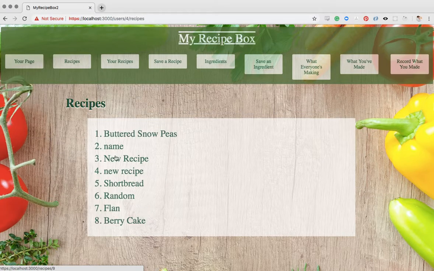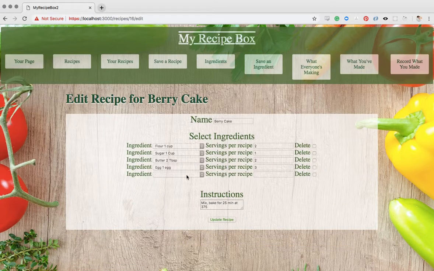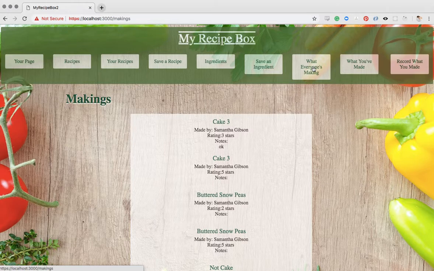Now let's update berry cake. Edit recipe. And there we go, we've got berries and we can use them. So let's say we add a cup of berries to our cake, update recipe. There we go, now we've got berries. Wonderful. We can check out this list of all of the different makings that any user has recorded. So get everybody's notes, everybody's ratings.